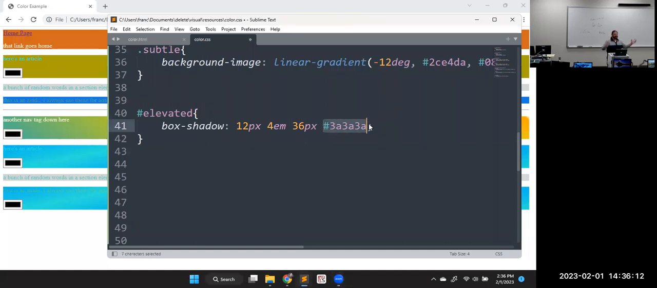But that's 58, 58, 58 on a scale of 0 to 255. So much closer to black. So a nice dark one.